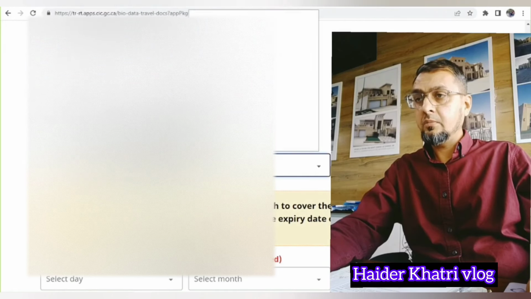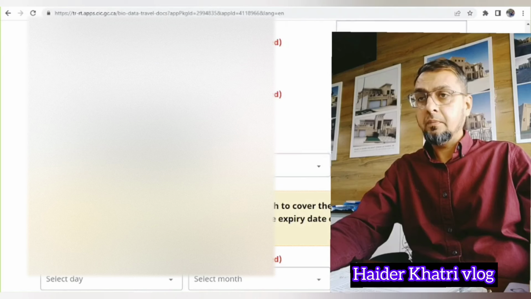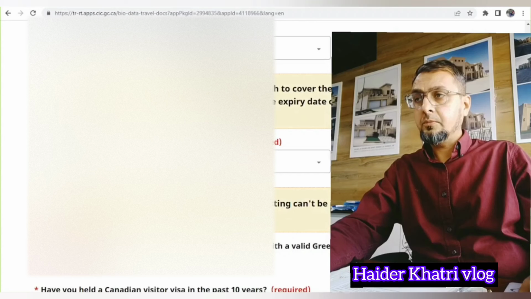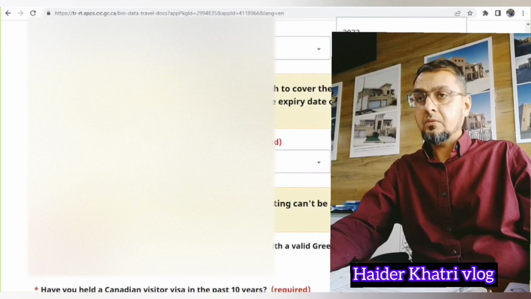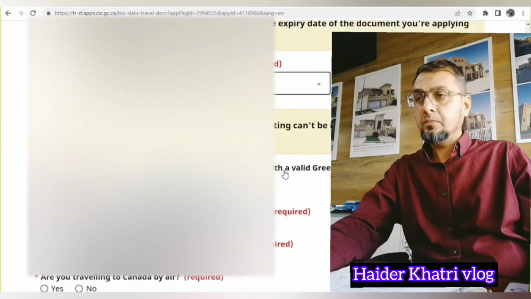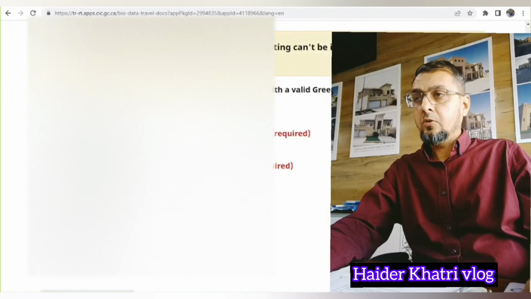So suppose I am writing any date. I am selecting randomly, guys. You will have to select accordingly as per your passport. So the date of expiry of the passport. Okay, 14. Select the month December. So it is expiring, suppose, in 2032.